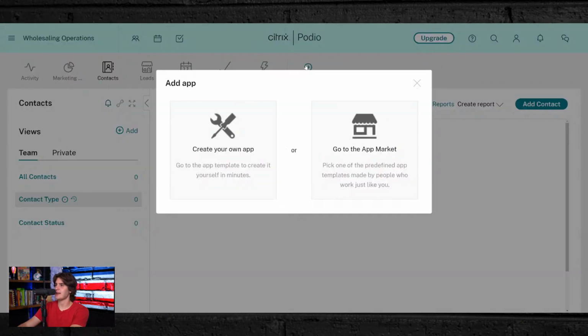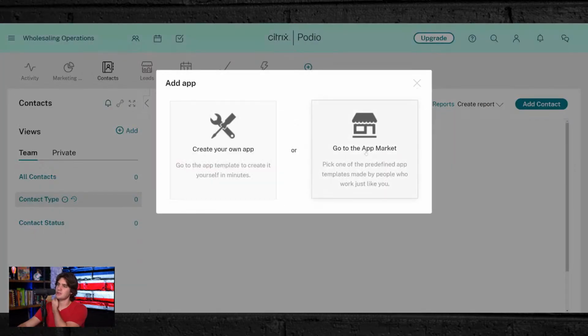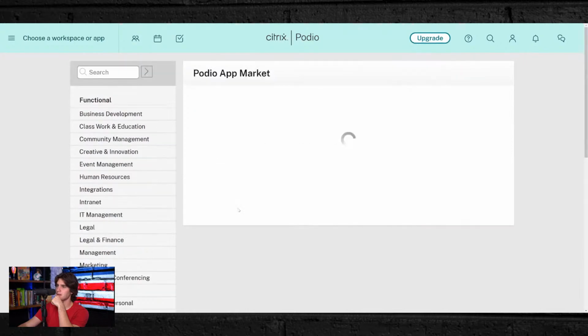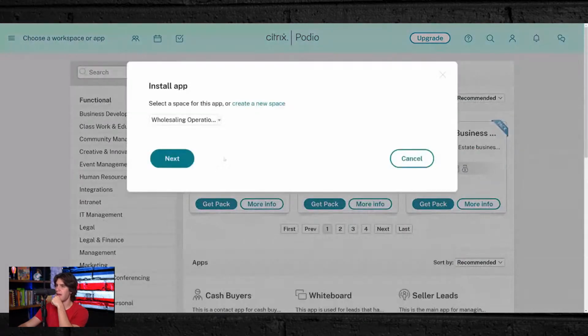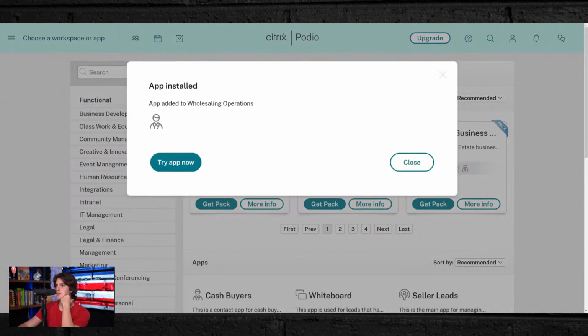So let's add a cash buyers one too, just in case. So let's go here to add app. And then we're going to go to market app. We're going back to real estate. Now you can keep them in there. That's what we do, but our little thing's a little different. So just get a cash buyers app, put that in wholesaling operation, click next, and let that load up here.